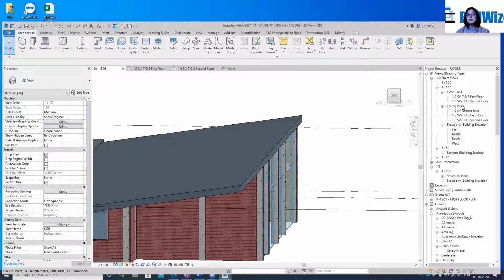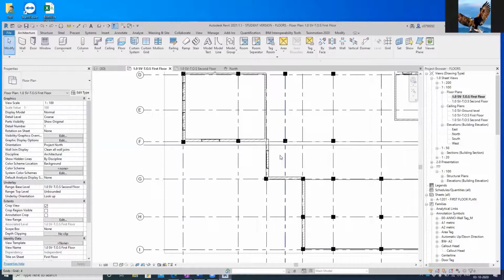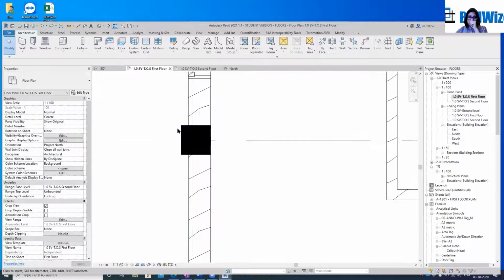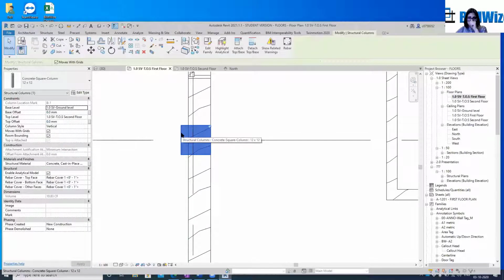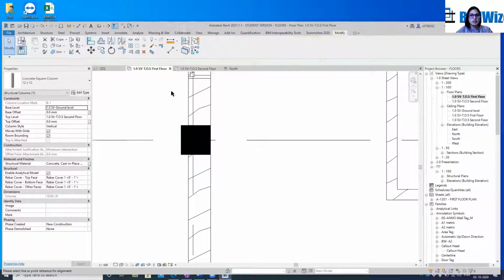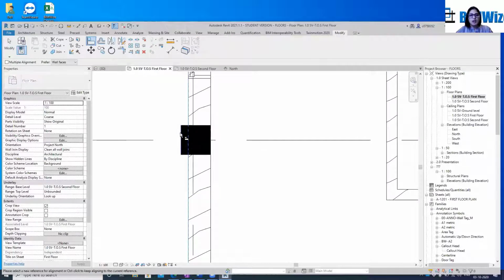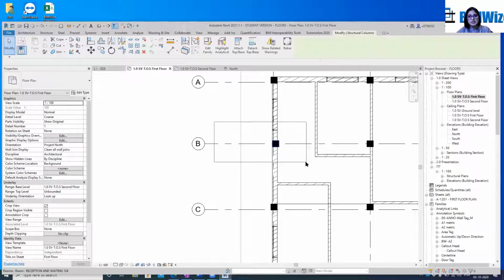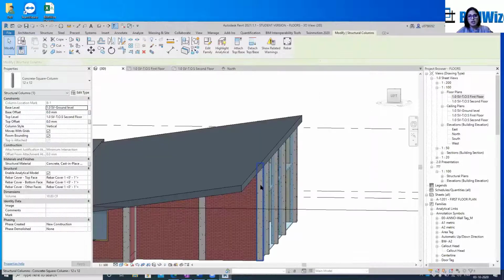Yes. So basically what happens is right now my columns are placed on the exterior face. This is how I did it. You can anytime place your columns on the interior side. I'm just going to align this column. Let's see this in 3D view.